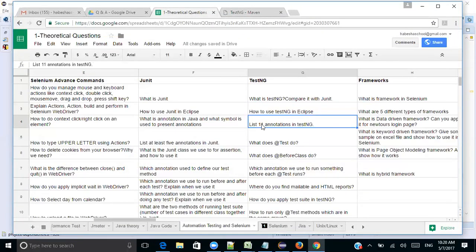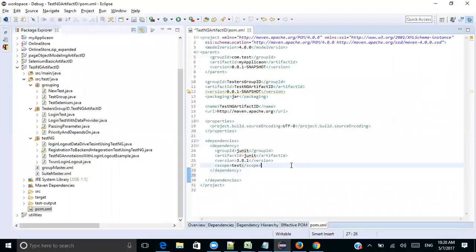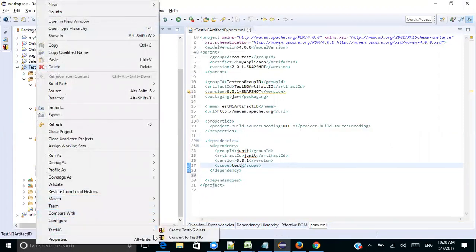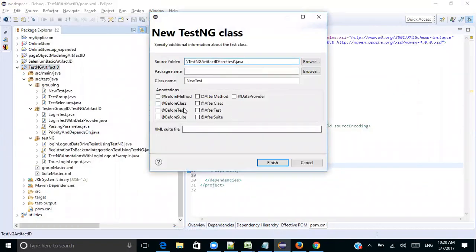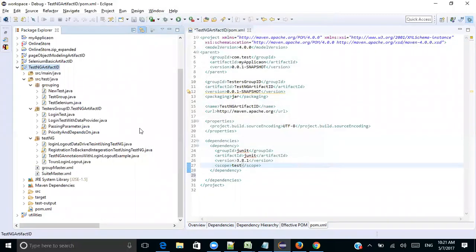List 11 annotations in TestNG. There are a lot of annotations in TestNG. Let's say we create one TestNG class, and let's see all of these. These are annotations, but there are also others: before method, after method, before class, after class, before test, after test, before suite, after suite. There is a data provider, and there is before group, after group. There is no before group and after group over here, because I don't know why they are not listed here. So these are annotations that we use to write our code.